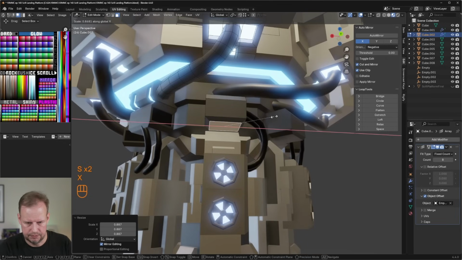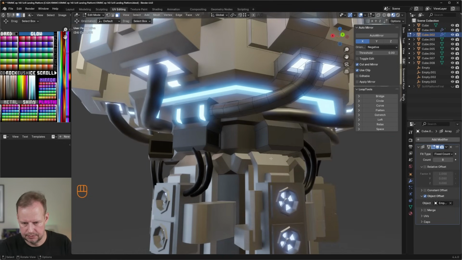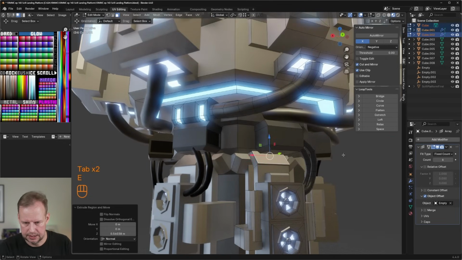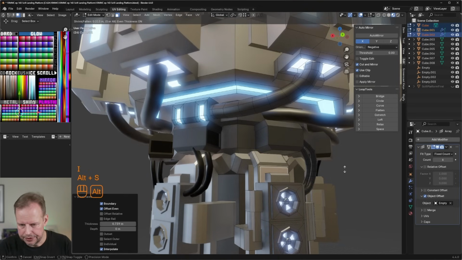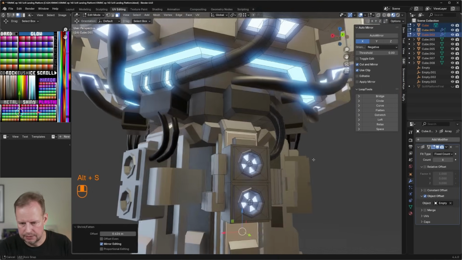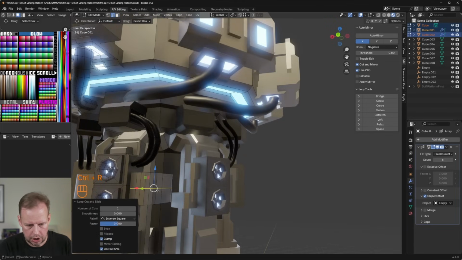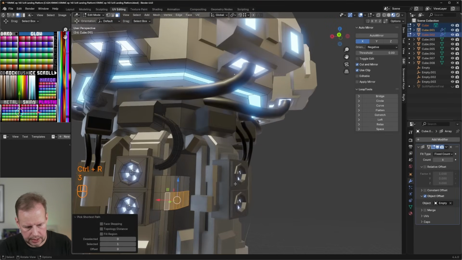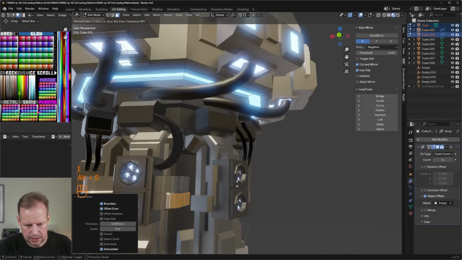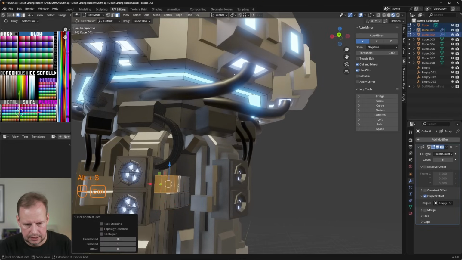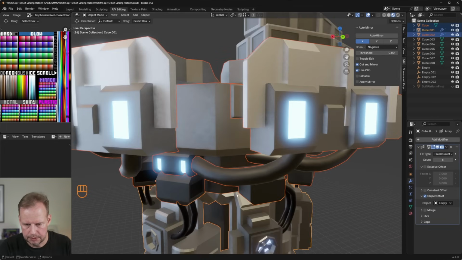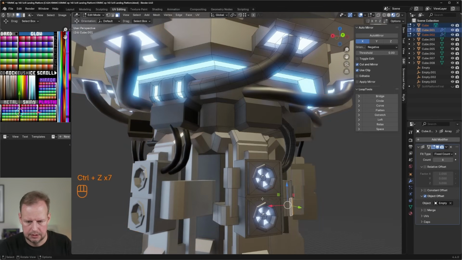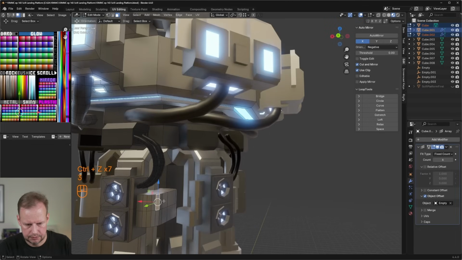E to extrude, S to scale on that axis, and maybe a panel here. E to extrude, S to scale. I to inset, Alt S to scale. More detail. We like detail. Control R, loop cut this thing. Let's do I to inset, Alt S to scale. I to inset, Alt S to scale. That's fine. That looks stupid. That's it. Just keep it for now.